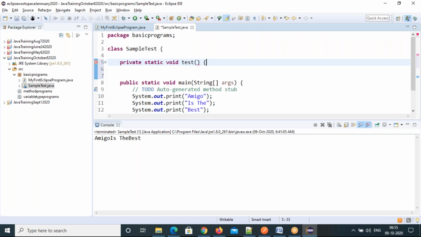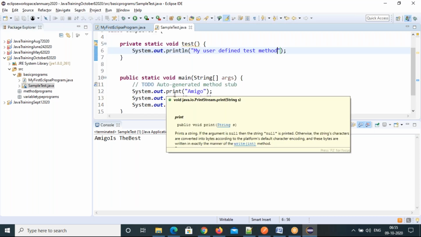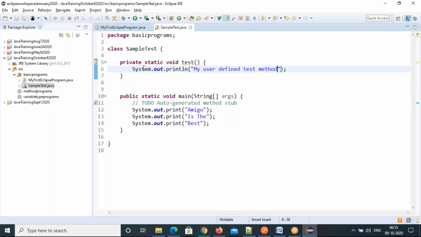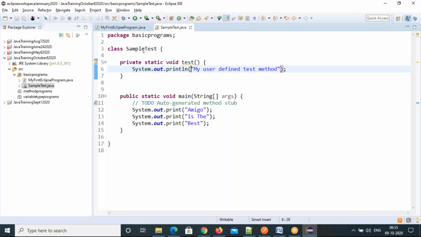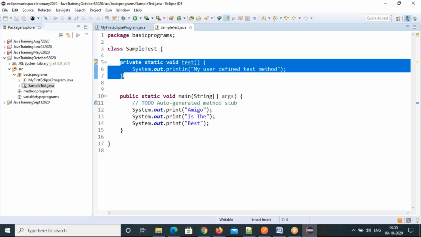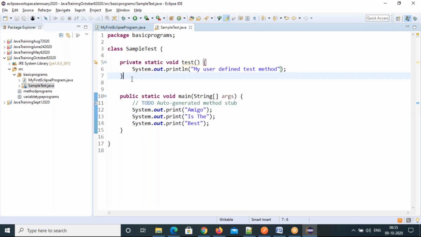I can write my own method also here. But it won't execute. Why? Because I didn't call it under my main method. I can define n number of methods in my class. That's why I have given the class structure. I told you 1 to n I have given there. You can define n number of methods.